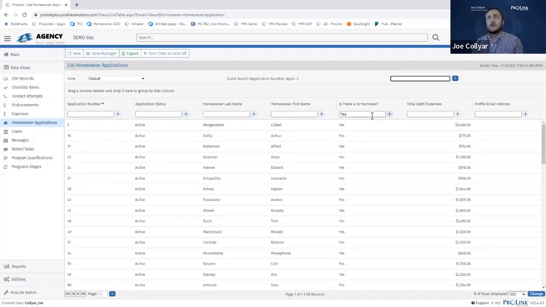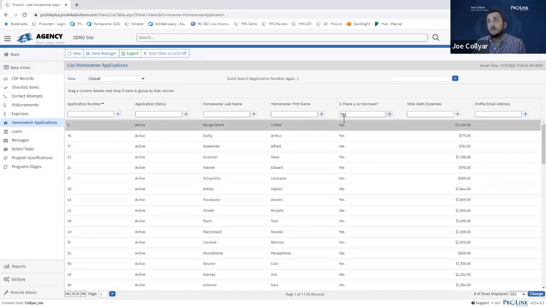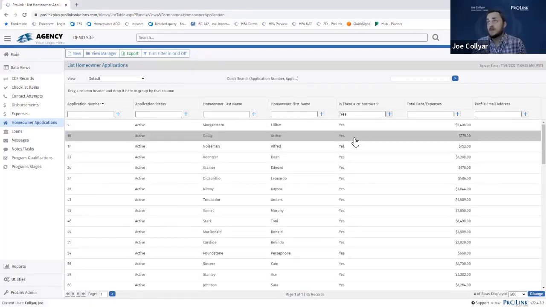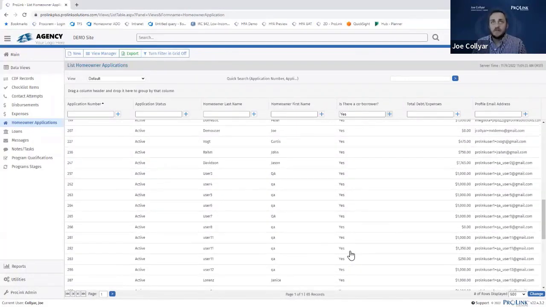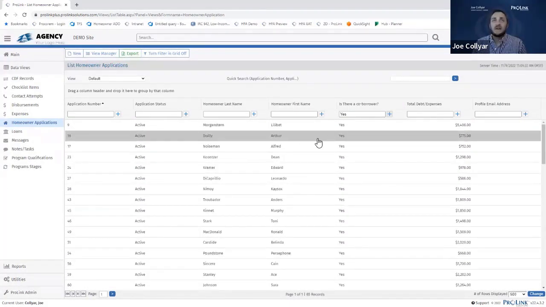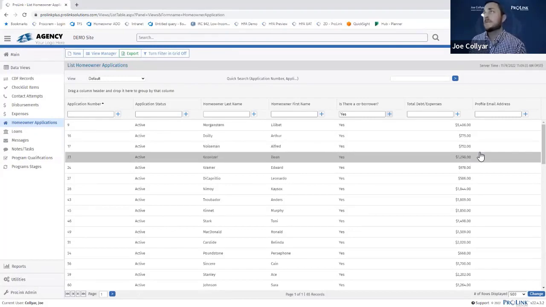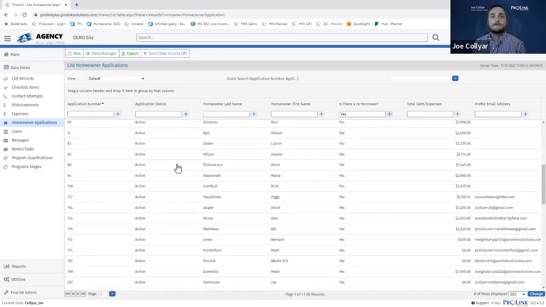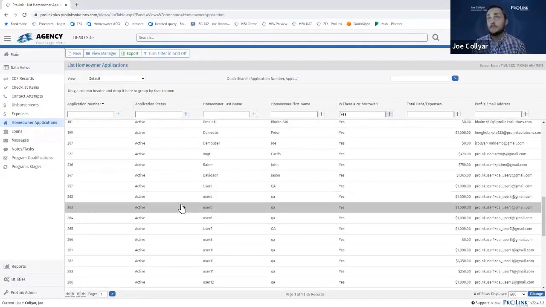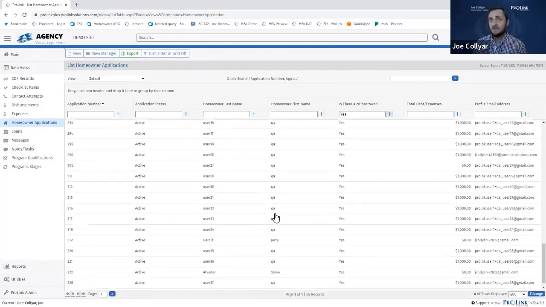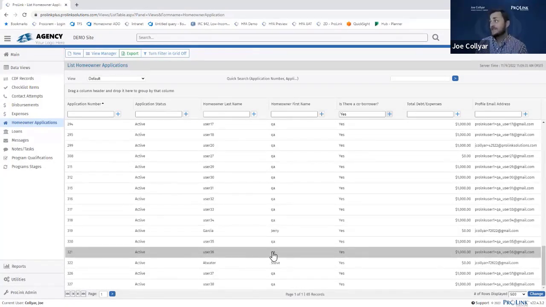All right, and now what has happened? So notice my record count has dropped to 65. So I only have 65 applications where is there a co-borrower is yes. And I can scroll down, I can see all of these. Then let's say I want to further filter my data, looks like we have a lot of junk data in here. So I want to get rid of all of my fake test applications.